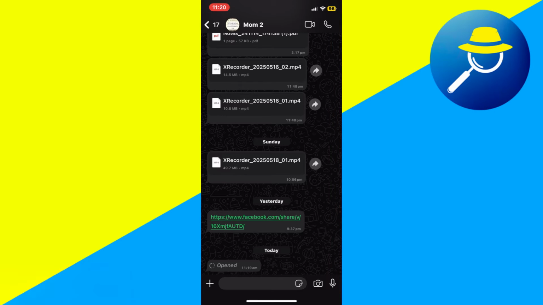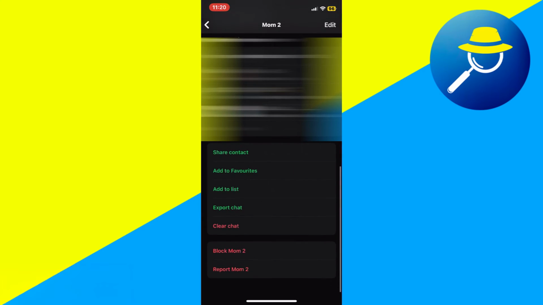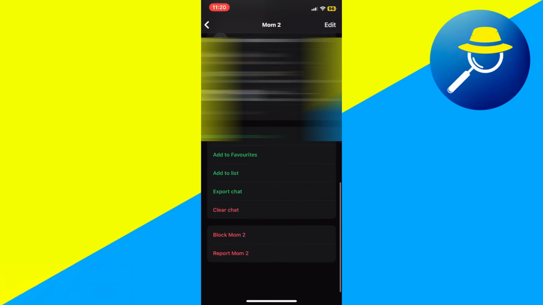Before opening the View Once media, do not tap on it. Instead, go to the chat where the media was sent. Tap on the contact name in the top and select Export Chat. This feature allows you to export the entire conversation, including all media files, photos, videos, and messages. Choose whether to include media when prompted.